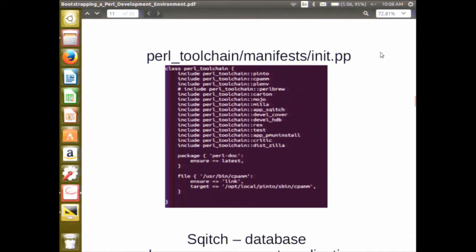So getting down to the Perl toolchain, the subject of this talk, this is my init.pp, and you'll note that perlbrew is commented out in favor of plenv. Apparently they conflict and you can't run both on the same machine. But other than that, it's just a bunch of include statements, and I install a single package, perldoc, and I make sure that there's a symbolic link from the cpanm that's a part of my Pinto build back to /usr/bin/cpanm, which is in my path, so I can find it on the command line.